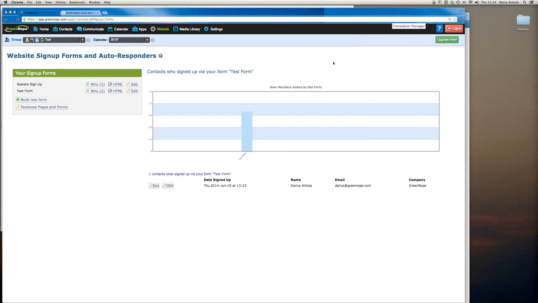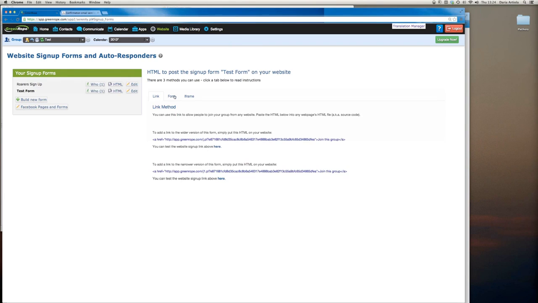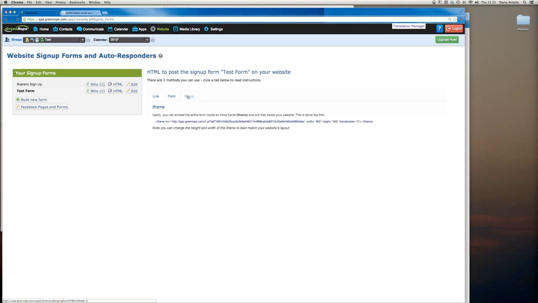Now for the implementation. So you have three options as users if you have websites outside of GreenRope. And they are the link method, and they all are HTML coding, so you have to place it into the backend, the source code of your website. You have the link method here, which are provided in two options, and you have the iframe. They both work in similar manners.